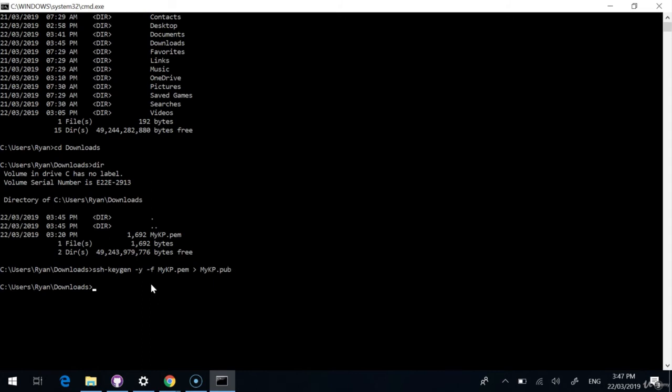So this is asymmetric encryption, which means you always have a private key and a public key. A public key is basically like a padlock.